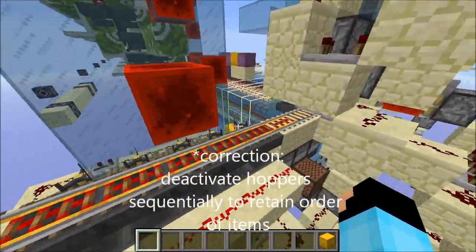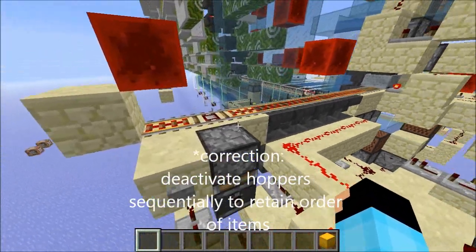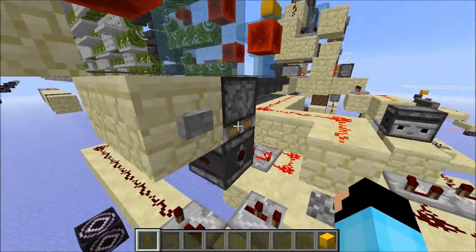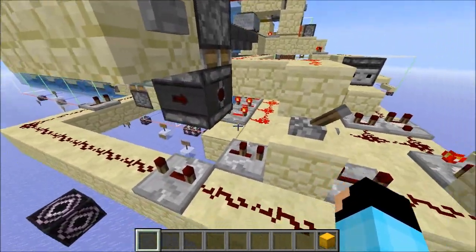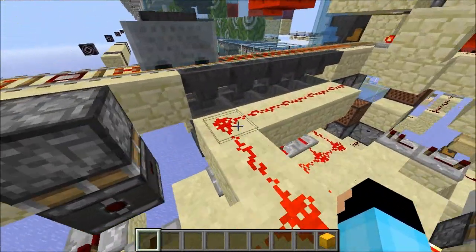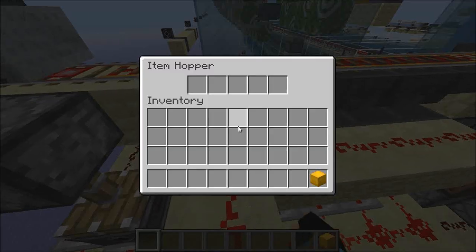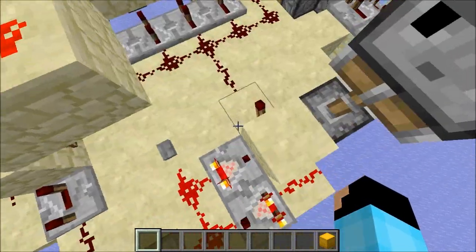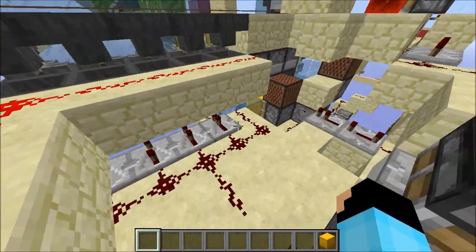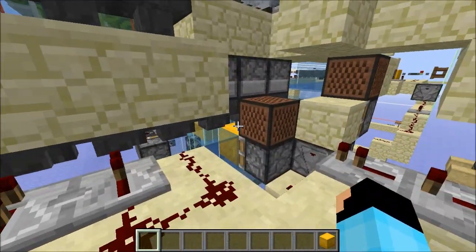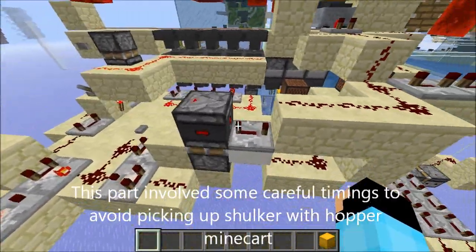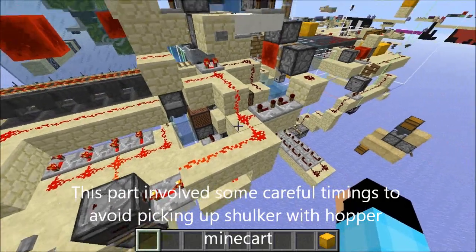So yeah, it comes along here, does that whole part, and then when it's at the end, it triggers this detector rail. That's going to push down this rising edge detector. And yeah, first thing it's going to do is deactivate these hoppers here, or enable them. And then it's going to run this short timer, which is configured just long enough so that the items can get into the shulker. Then when it's done with that, this falling edge detector is going to trigger the rest of the sequence.